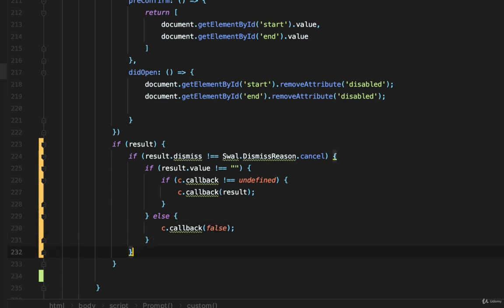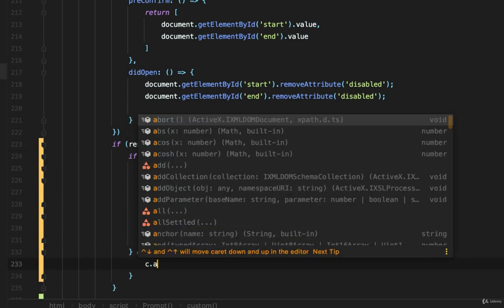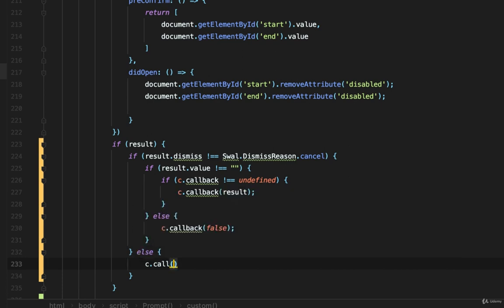And then one more else. If the result is dismiss, cancel, in other words, the else for this part, if they actually click the cancel button, then I don't want to do anything. I actually don't have to do anything, but it's good practice just to say, call my callback and pass it false again.